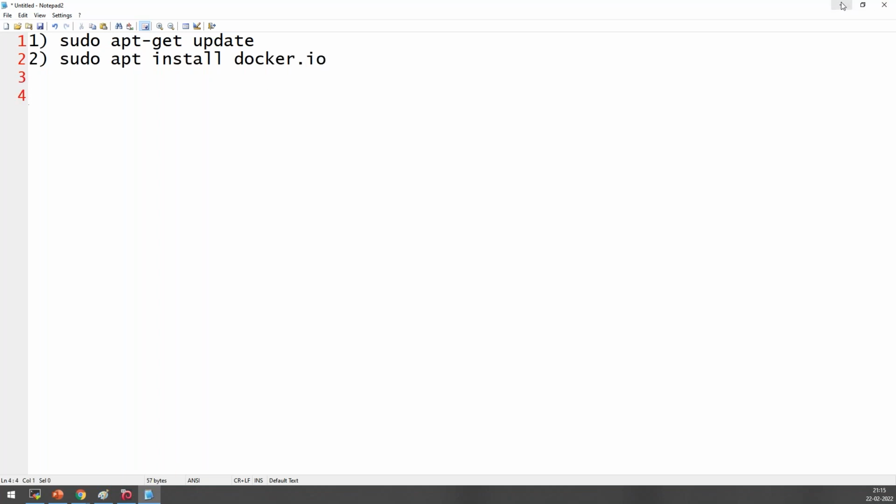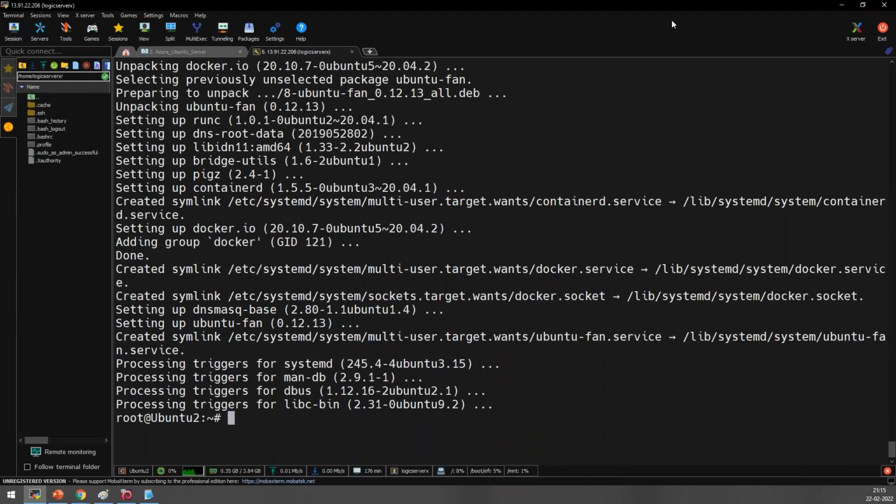Also, if you go for a Windows machine, you can download the exe and install it very easily. Now, things are done, I guess. I want to see if Docker is running. So how do I do that? docker --version. It's showing me the Docker version.